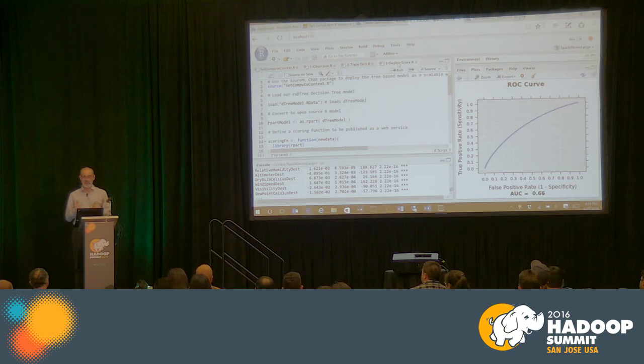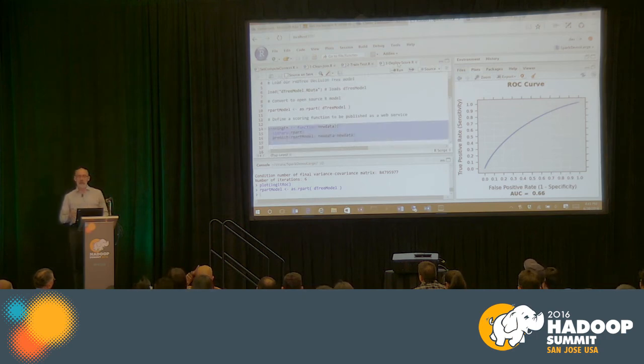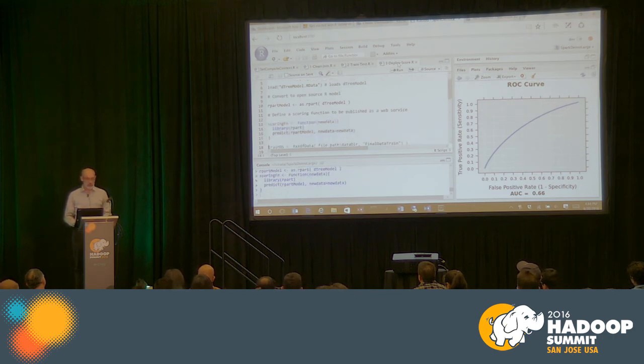So we need to convert our R server tree model into an open source R model. And that's done by this line here where we call the asRPart function. It converts the model into an object which is compatible with the RPart library in open source R. And then we create our scoring function, which is just a 2-line function where we just specify that we're going to be using the RPart library, and we're going to be calling its predict function. This is familiar to our folks.